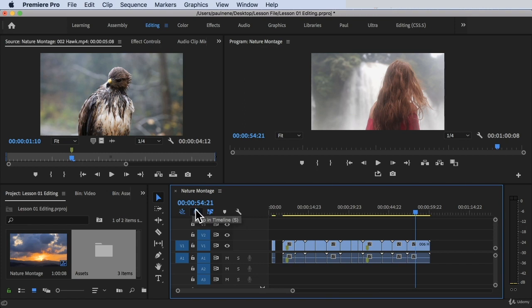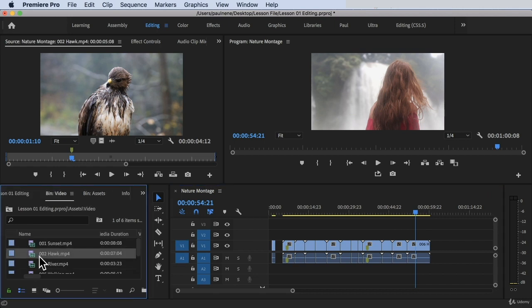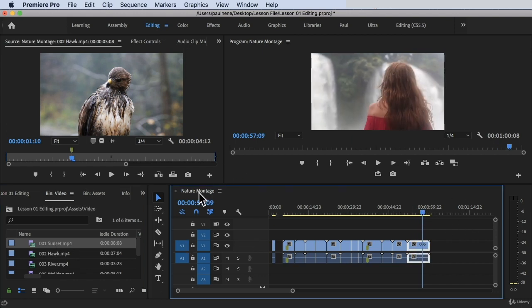Alright, what do I mean by that? Let's try to have an example. Say for example, let's go here to assets. Let's go to video, and I want to add a sunset clip to this timeline. And the blue, the snap in timeline is highlighted.